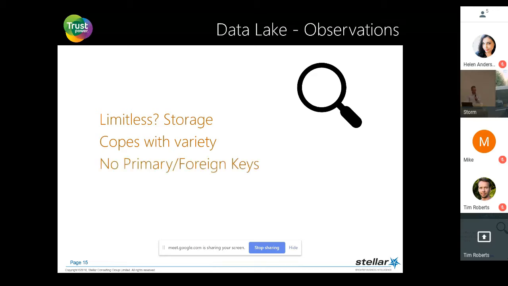There's no concept of a primary or foreign key when you write to a data lake. You just got to watch out for duplicates. It's an important thing. Storage is a little more separated from your compute.